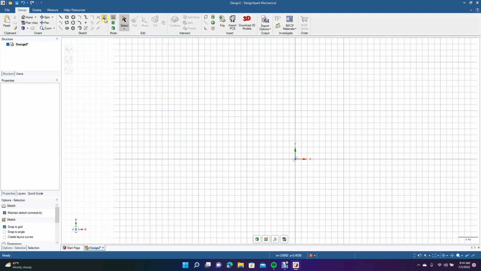I'm not going to go over this. This tool here creates things with mathematical equations, so I don't use that ever, so we won't go over that. The modes, you're going to always have your sketch mode. That's whenever you're sketching, you're going to be in that mode. Whenever you're selecting something, you're going to be in this mode, and then whenever you're extruding something, you're going to be in this mode.